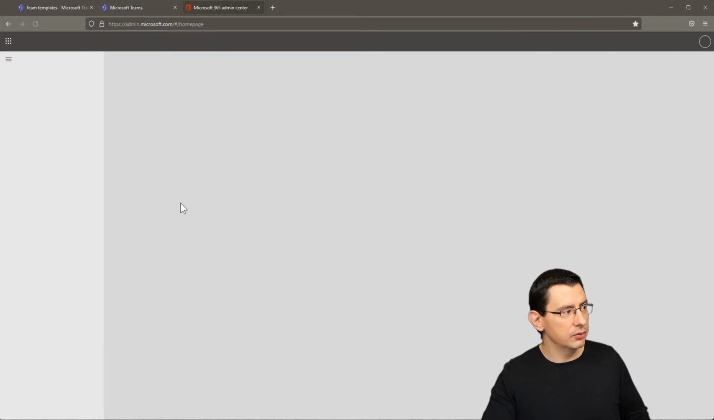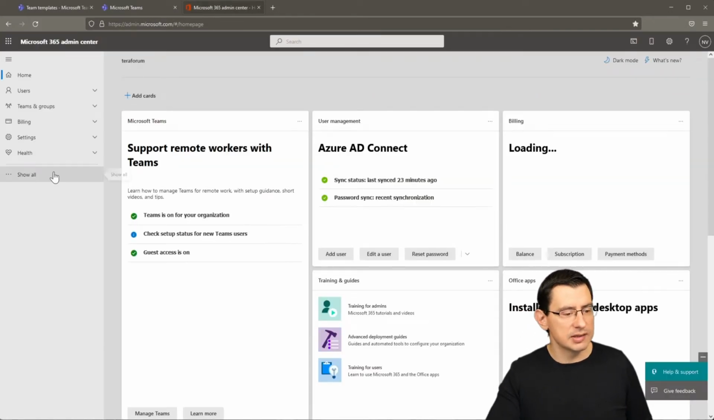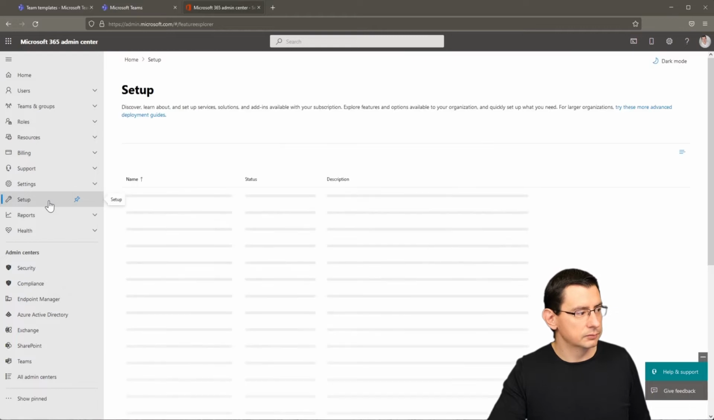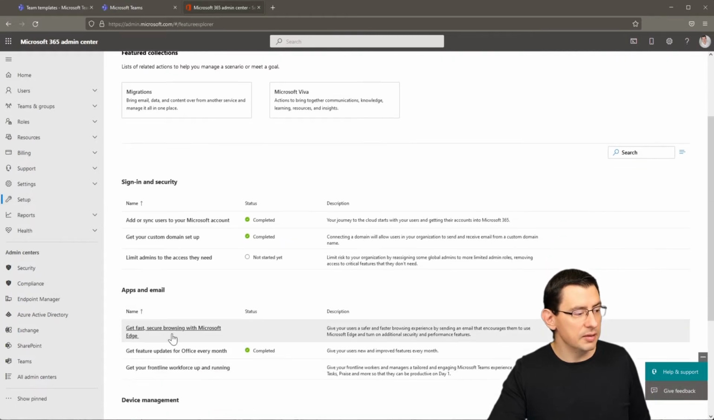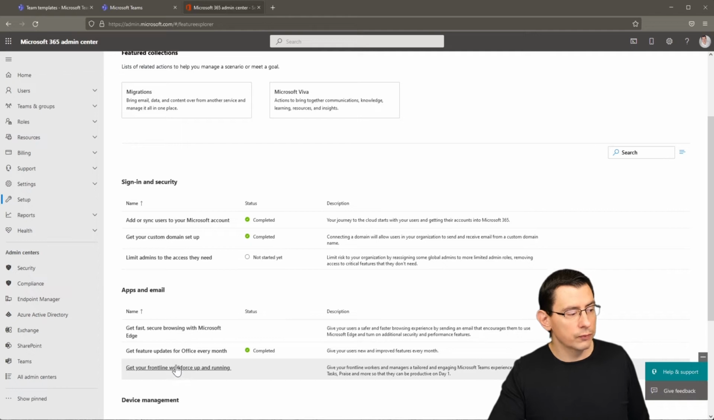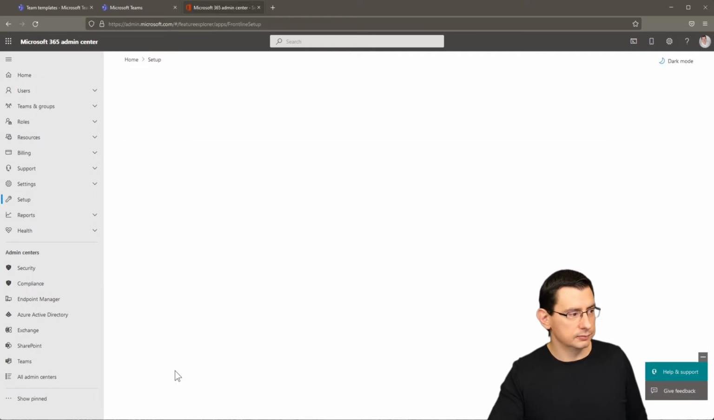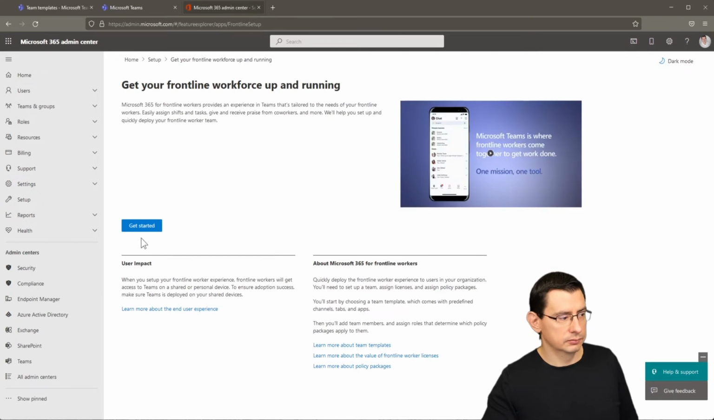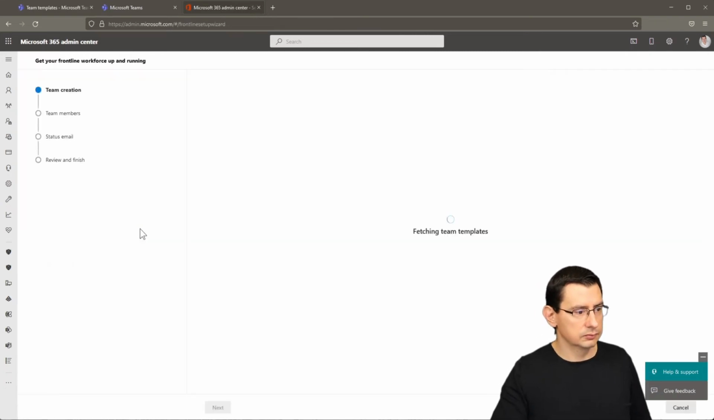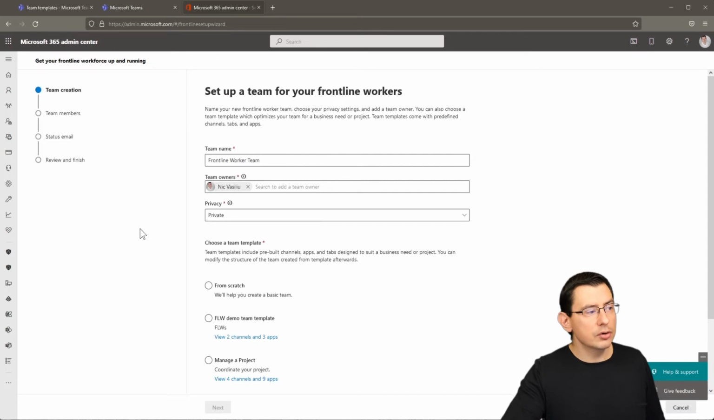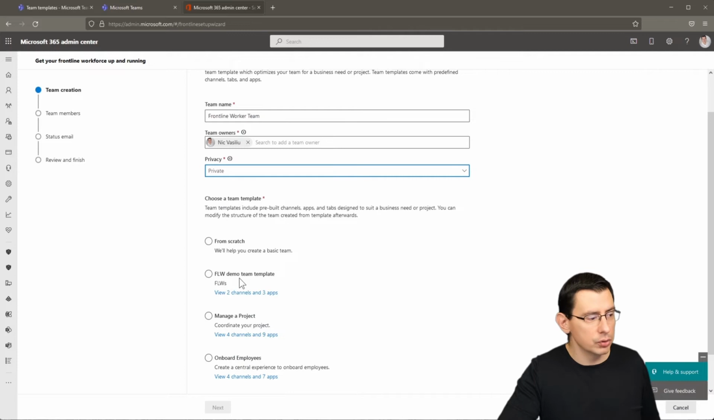The wizard can be found in the Microsoft 365 Admin Center under Setup, Apps and Email. Get your frontline workforce up and running. Here you can set up a team for your frontline workers. Again, you can use the template that I've shown earlier, in our case the frontline worker demo team template with the 2 channels and 3 applications.